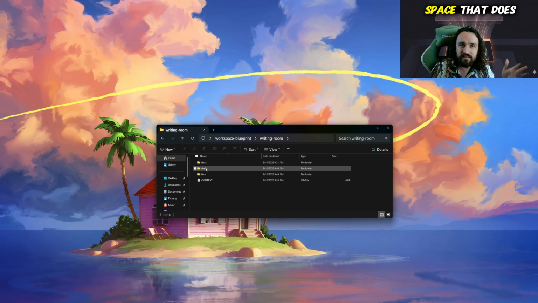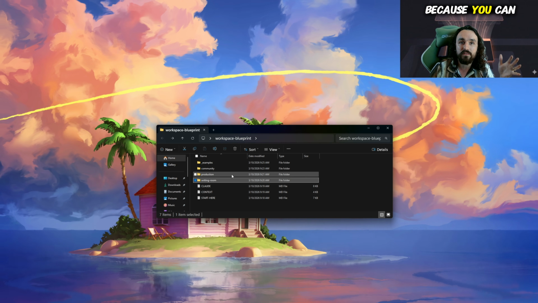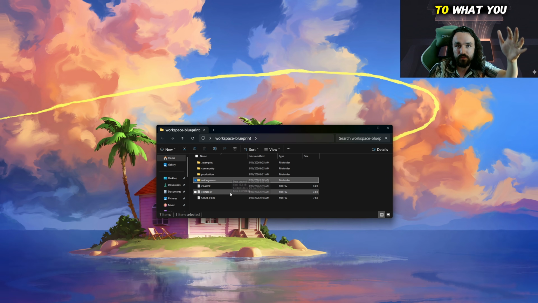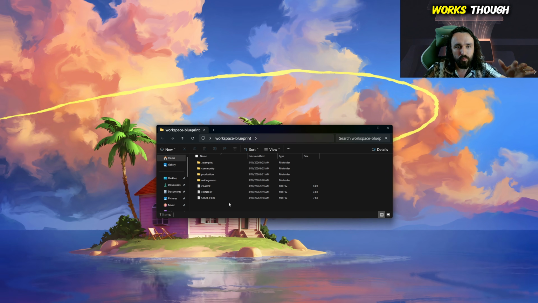This is a space that does the job well because you can circumnavigate an AI seeing everything and only direct it to what you want. Let me explain how that actually works, though.